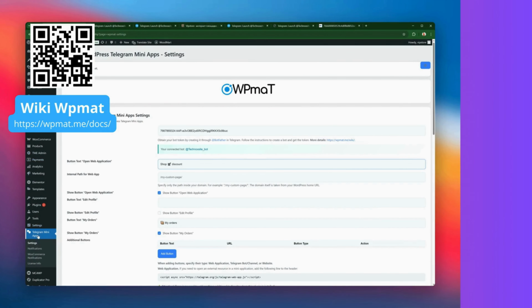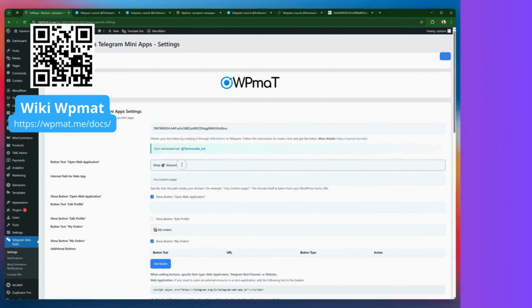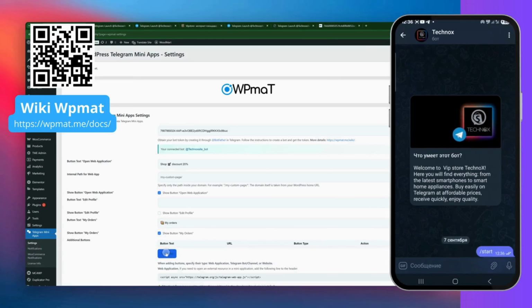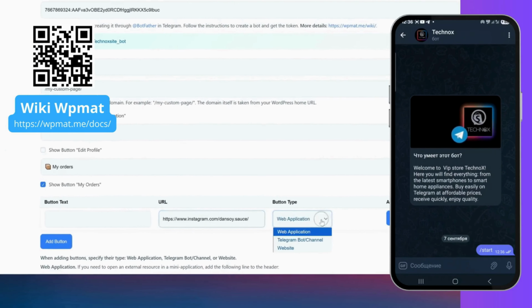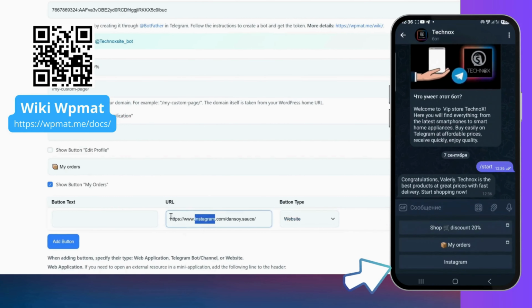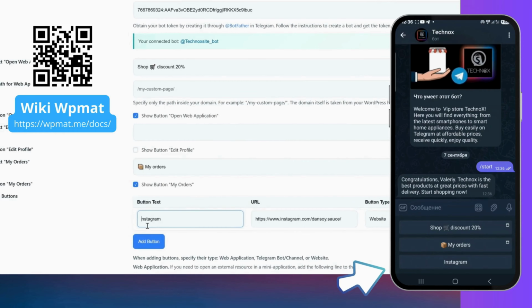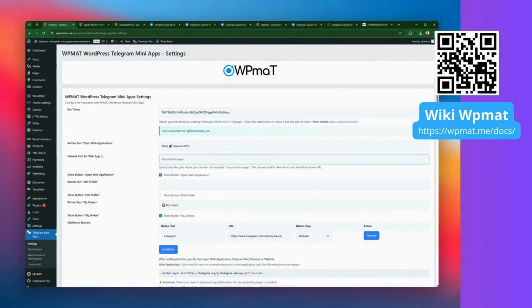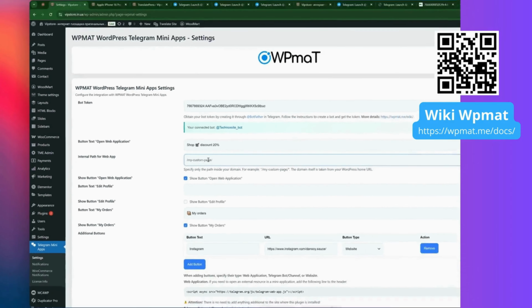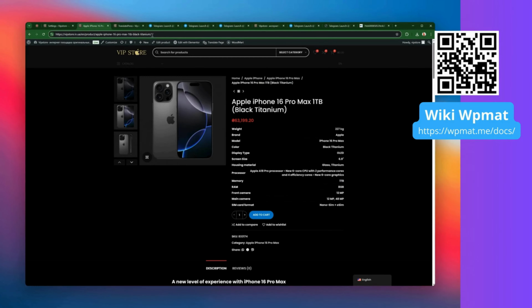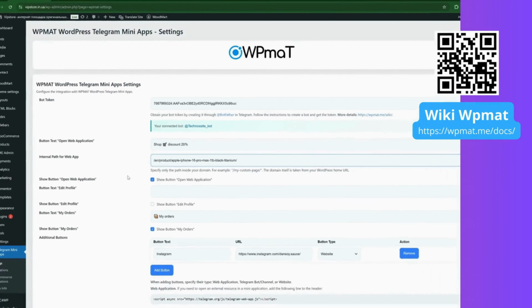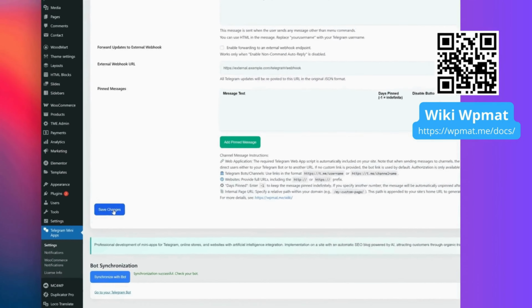Thanks to the built-in features of the WPMAT plugin, you can manage buttons in the Telegram bot and change their labels. Enable and disable profile editing, My Orders, and also add buttons with third-party links to Telegram bots, channels, and websites. The internal path for web app feature is also available to you. If you enter the URL of any page on the site in this field, the mini app will open from that page. Seamless user authorization will also be performed.